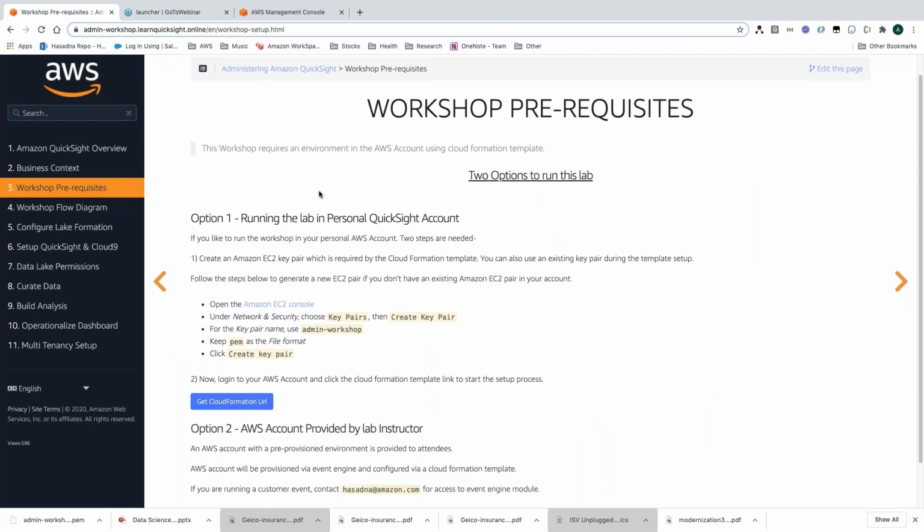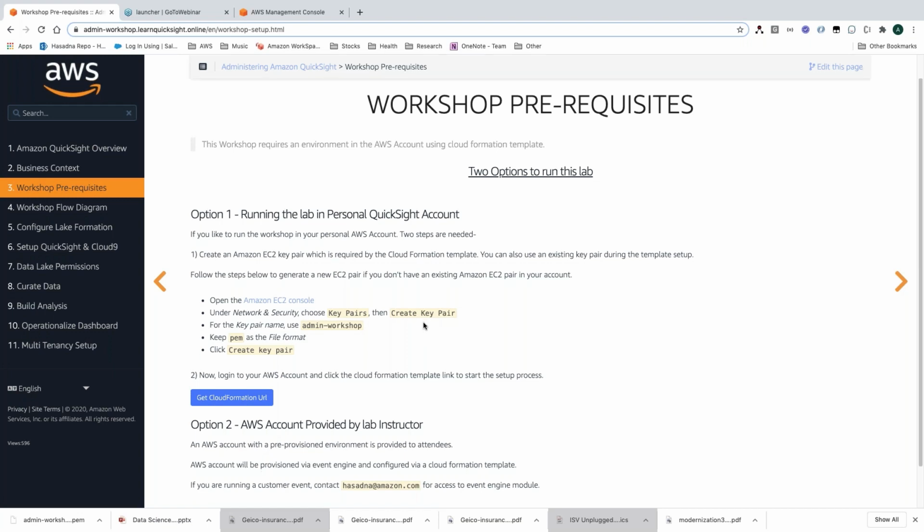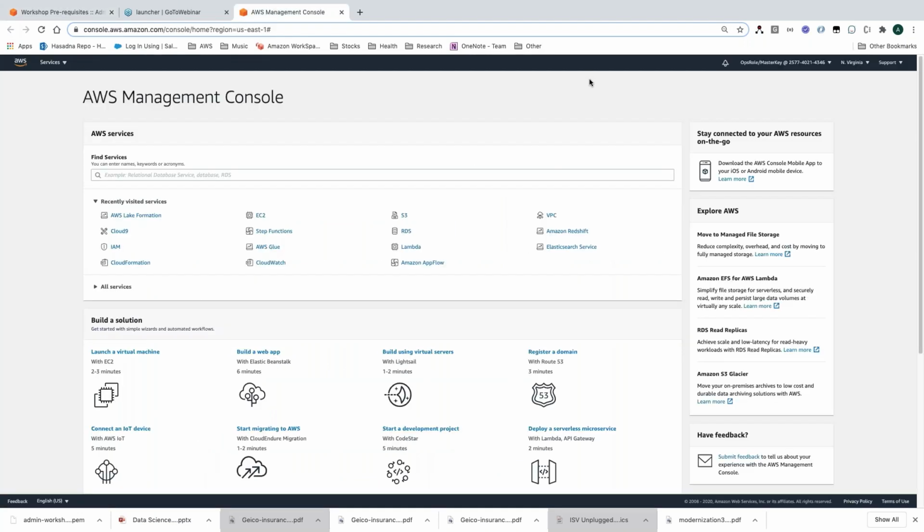So folks who are just joining in, I see there's still folks rolling in. So we are just getting started. We are starting with setting up our environment to run this lab on an AWS account. I am logged in as an administrator on one of the AWS accounts. I would encourage you to log into your account.